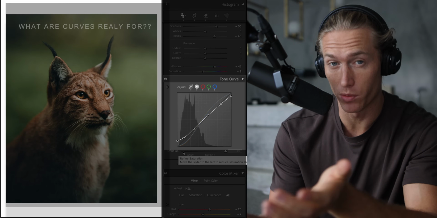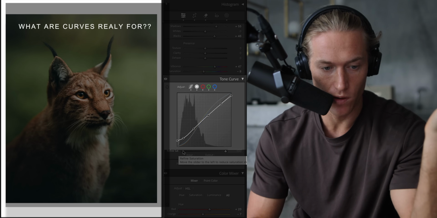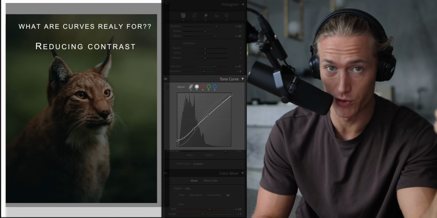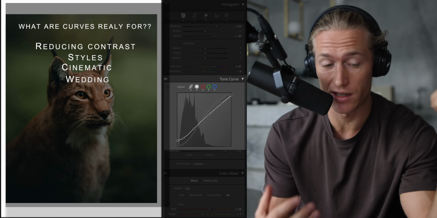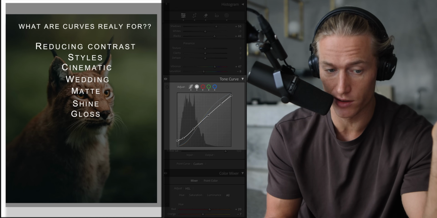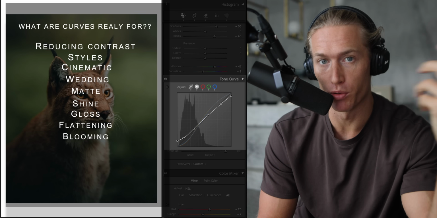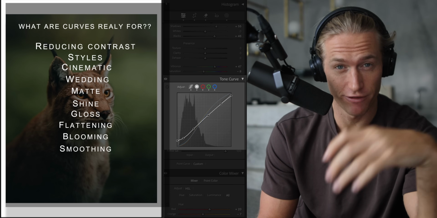So what are curves for then? Everyone says contrast. Well, they are for reducing contrast, creating different styles: cinematic, wedding, matte, shine, gloss, flattening, blooming your image, smoothing, fading.